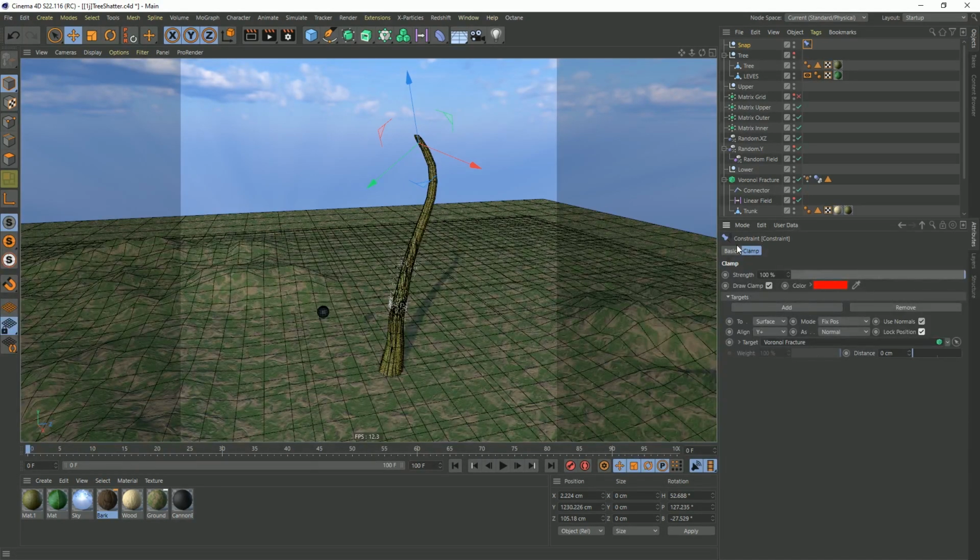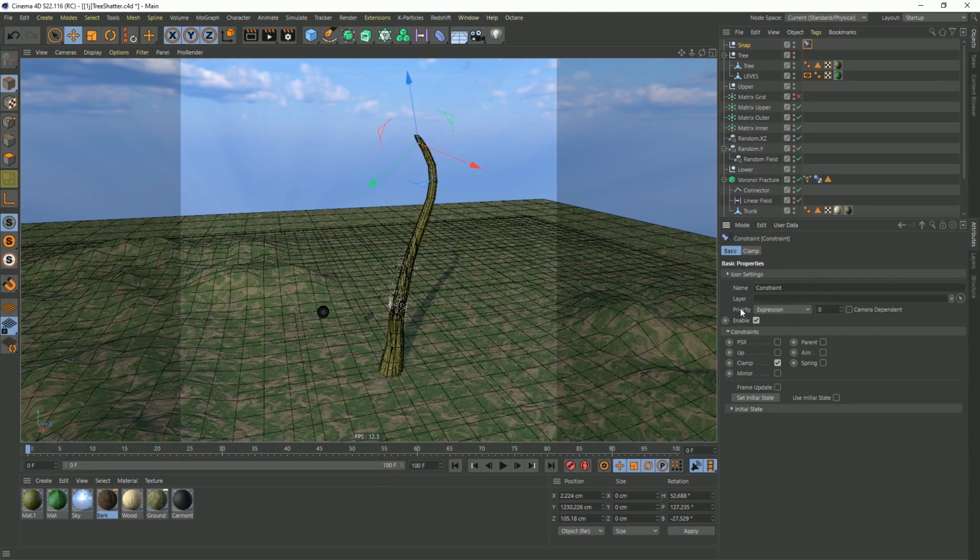Under the constraint tag, under basic, we can change the priority. Currently it's expression, but I want that to be on generators. And I know for a fact that dynamics calculates at generators 400. So I want this to calculate at 401. This will calculate right after all the dynamics are calculated. So if I hit play, hopefully we'll see this perfectly stuck now to the end of this trunk all the way up at the top. That one is stable. Rewinding all the way, you see it refresh properly instantly.